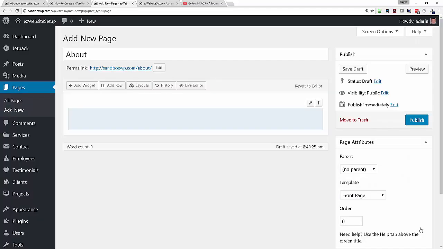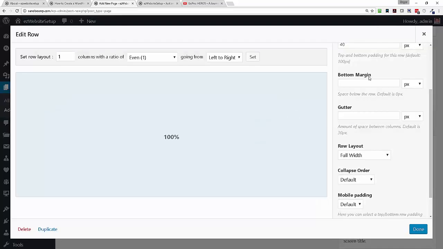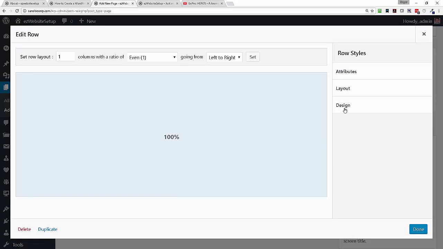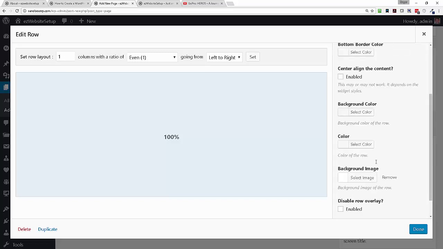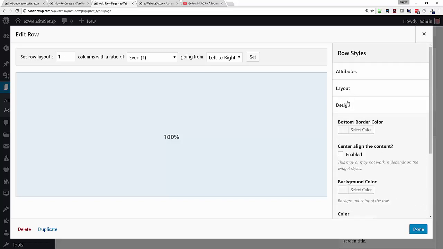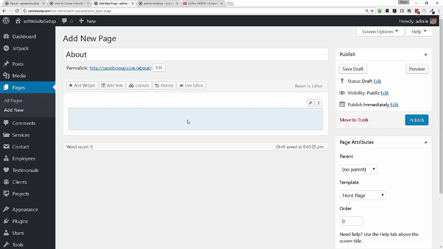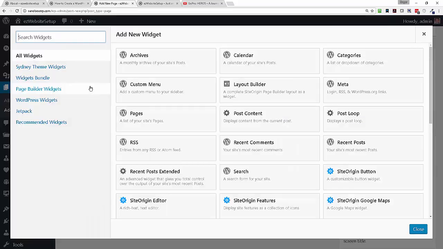Click Done. So we're going to go back in there again, Edit Row. Under Design, nope, you know what? We're not going to do that. We're done. All right, so done here. And the next thing we're going to do is add a widget. So I'm going to click on Add Widget.